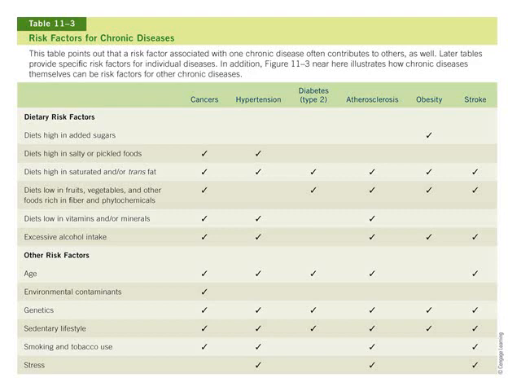Environmental contaminants are somewhat modifiable, so maybe your water is contaminated, so you drink bottled water, or if you live someplace else where there's a lot of pollution, what can you do to prevent that? Genetics are also non-modifiable. We can't change that. Sedentary lifestyle we can change, as we can also change smoking and tobacco use, and we can also help to manage our stress levels.